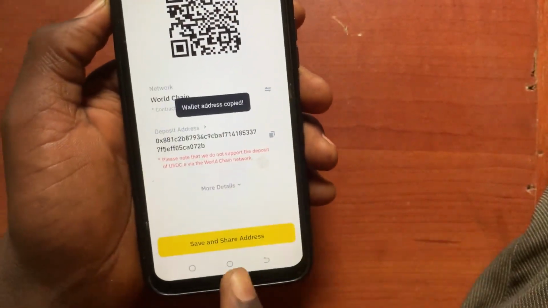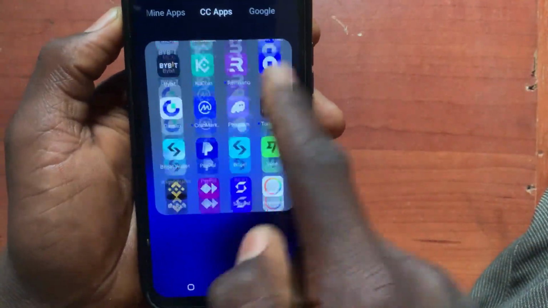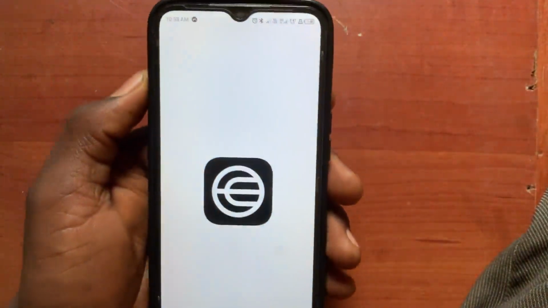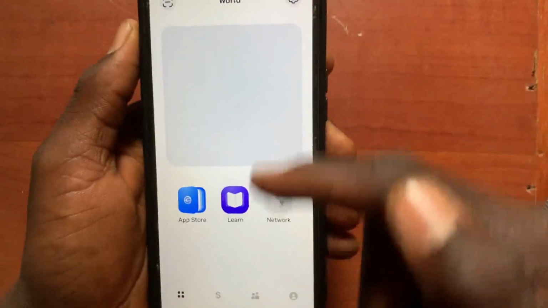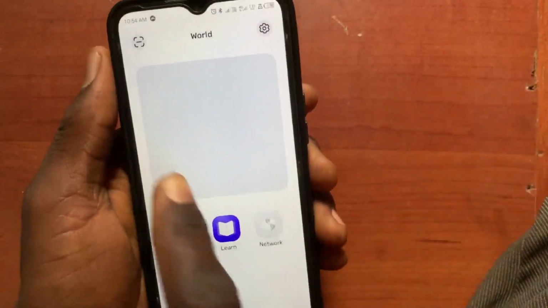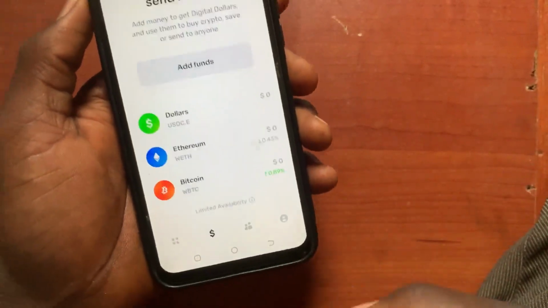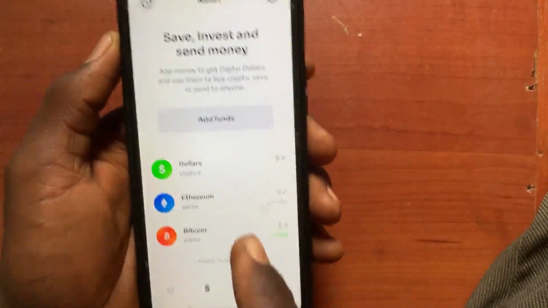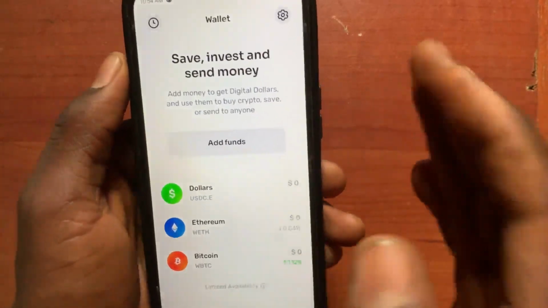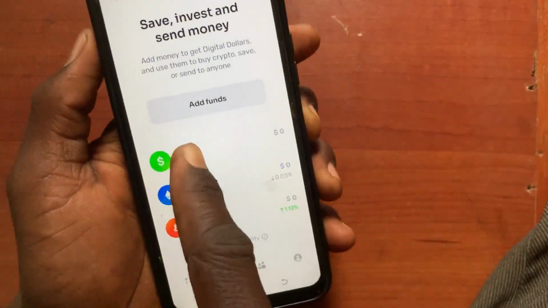After you copy the address, go back to your Worldcoin app. Now open up your Worldcoin app like this. After you open it, you'll be able to see the list of coins. If you come to this option, you can see the Worldcoin. Because I don't have any Worldcoin in my wallet, it's not showing me the option. So just go ahead and select the Worldcoin like this.